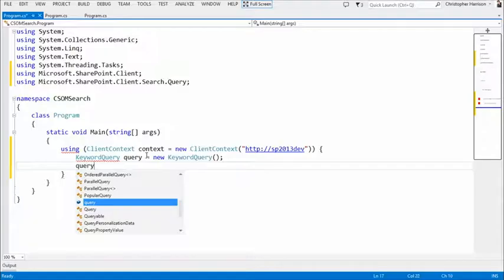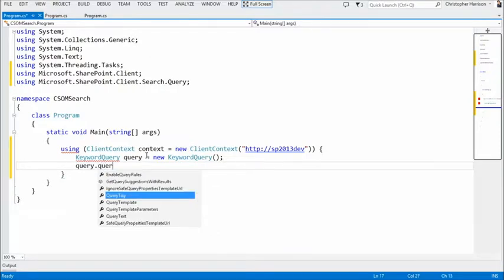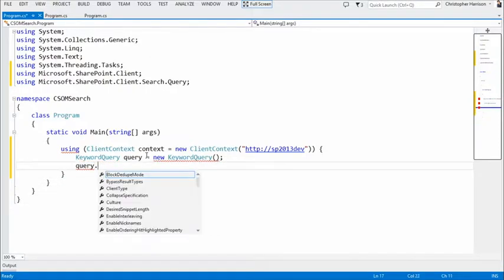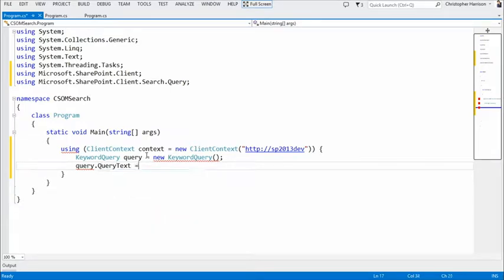So in any event, memory is precious. Yes, we always want to reclaim it, right? Exactly. So there's my little query, and then we'll go ahead and say query and my query text, query text equals, and let's say Geek Trainer. There we go. And we'll go ahead and semicolon.